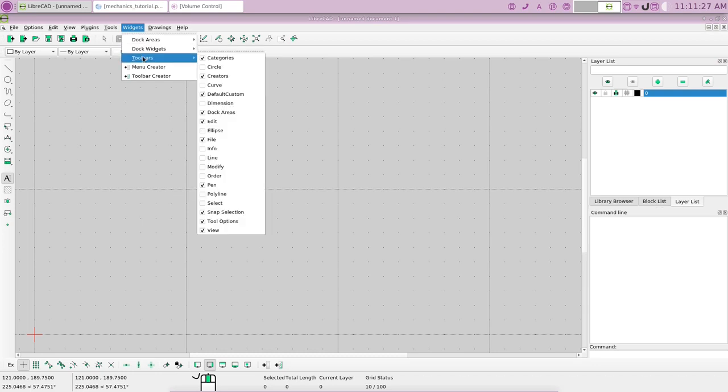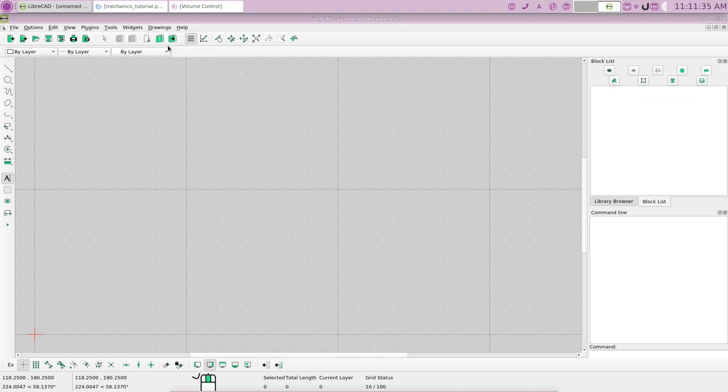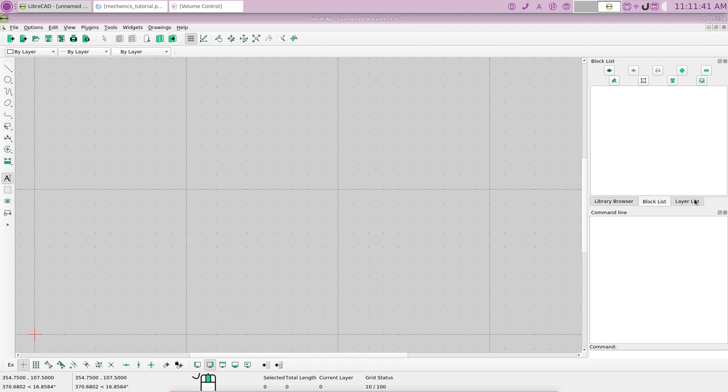We can actually, if we take the layer list, there, you see it's gone. Now, no problem, we just add the layer list back. Okay, and here it is here. Simple as that.